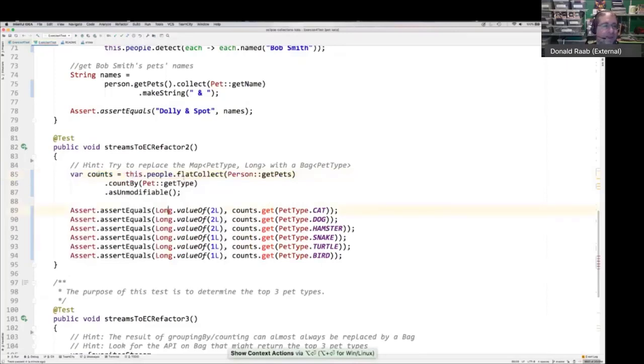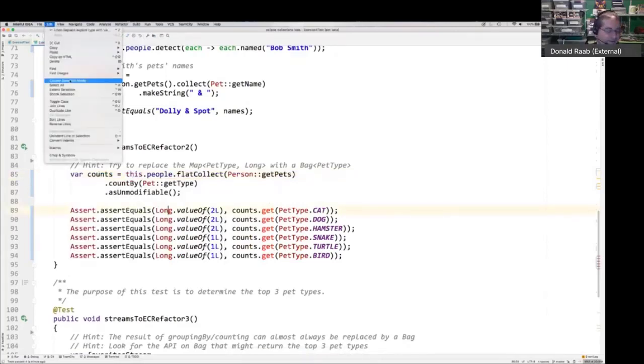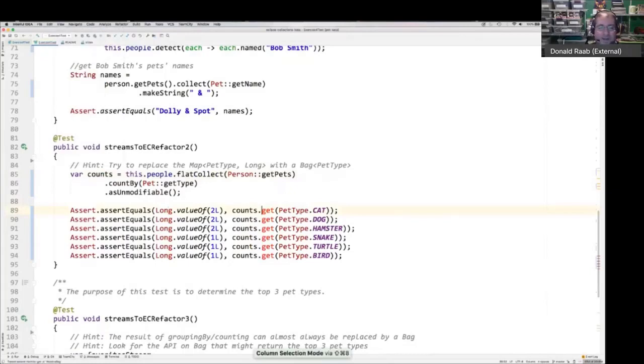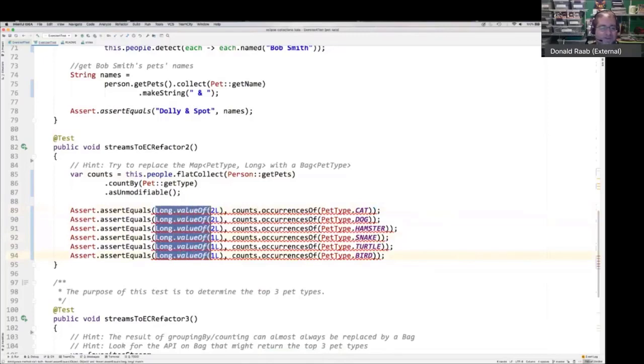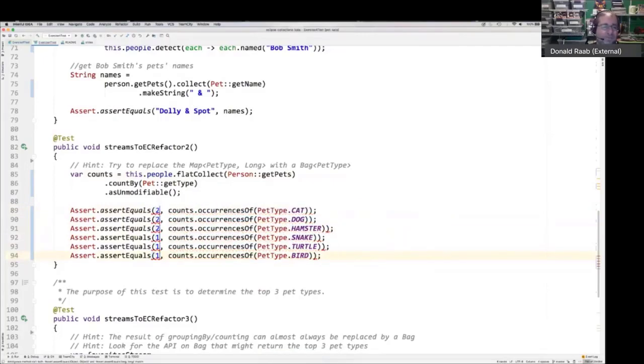Now, with a mutable bag, I don't have a method called get on it anymore. I instead have a method called occurrencesOf, and the return type of that is an int, so I don't actually have to box up long values to see what's in a map. So these just become int values here. And my tests should all still pass.